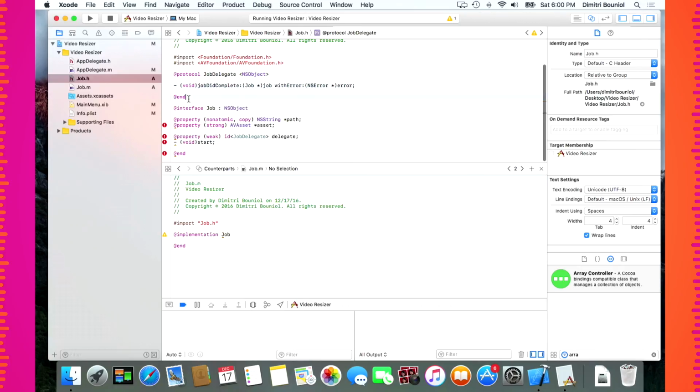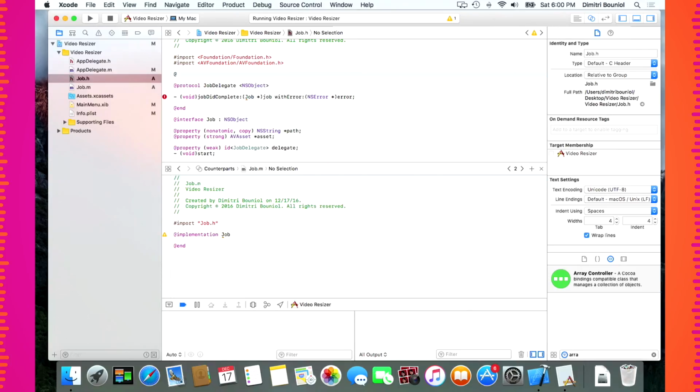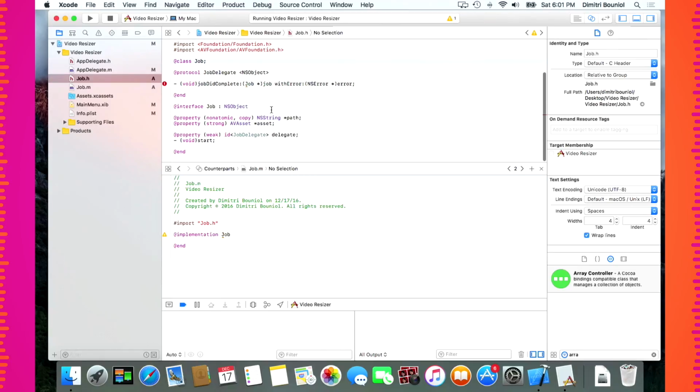We're designing this API. But right here, Xcode doesn't know what a job is because, lo and behold, a job is defined after the protocol. So we need to say, hey, Xcode, don't worry about it. We do have a job object, class, not class, job. And now that makes Xcode happy, and everything should be able to compile.